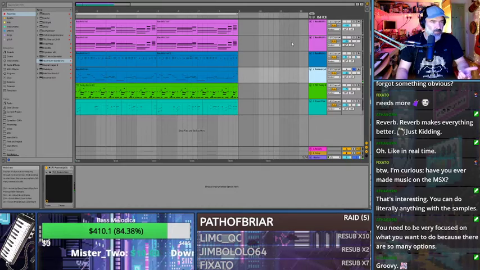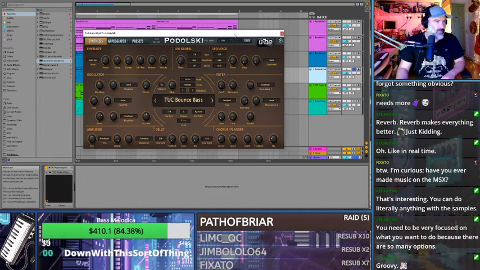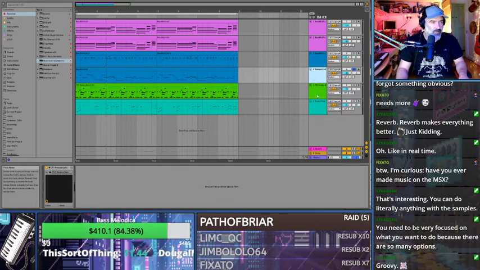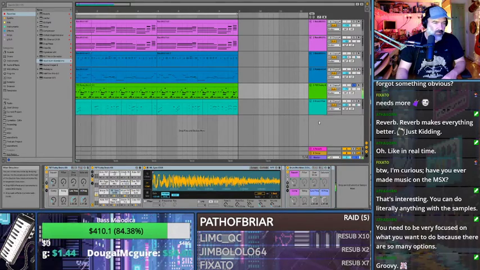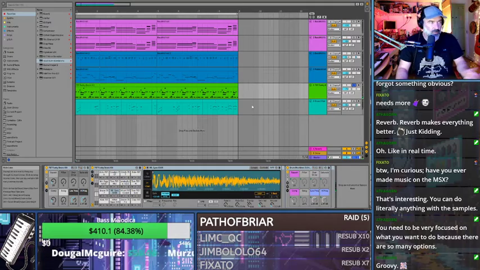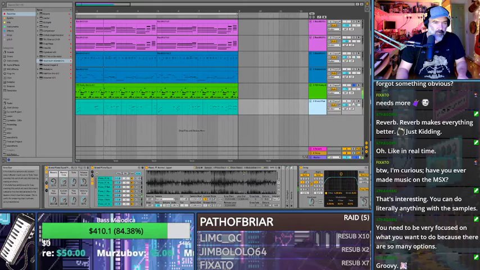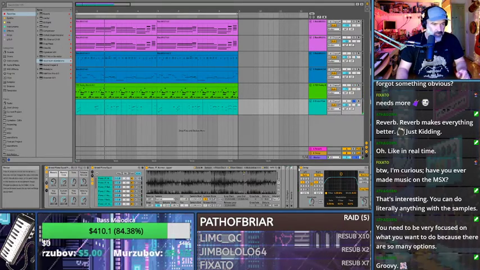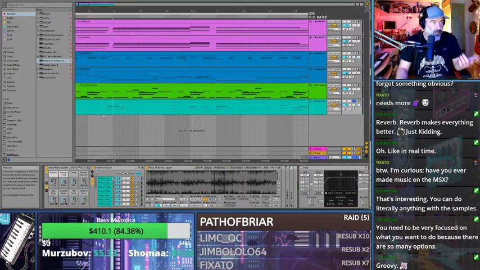I think all this stuff, these were all free plugins. Podolsky from U-he, that's a free synth as well. The drum kit is a drum kit that comes with Ableton Live. And the piano sound, which is essentially just a piano sound with a ton of delay, is the stock piano sound from Ableton Live as well.